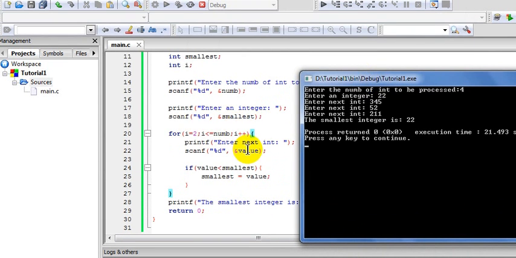where we ask him to enter the next integer. He enters 345. Now in the if condition, it will check is the value, that is 345, less than the smallest, which was 22. Is 345 less than 22? No, it is not. So it will just come out of the if.